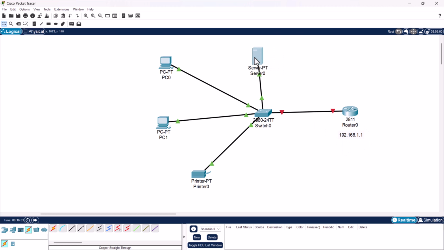As we will be assigning an IP address to the server, the server also needs to have an IP address on the network. So again, let's click on note and click under our server, and let's add an IP address 192.168.1.2. When you have a DHCP server, you must also have an IP address for the DHCP server.